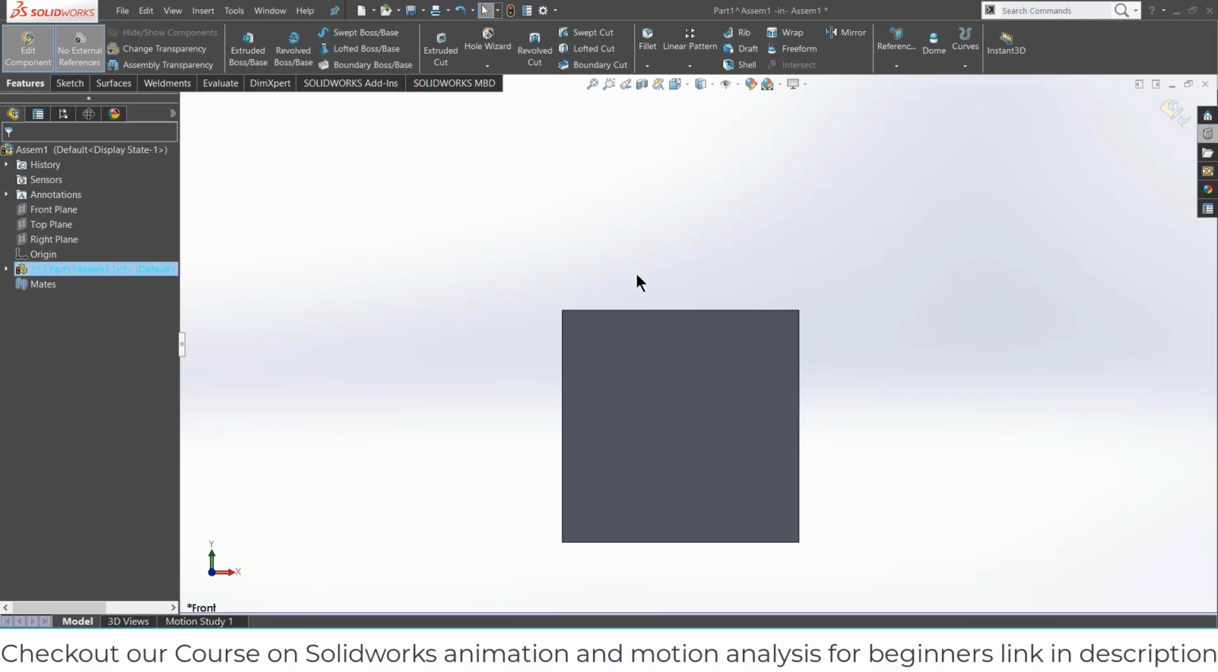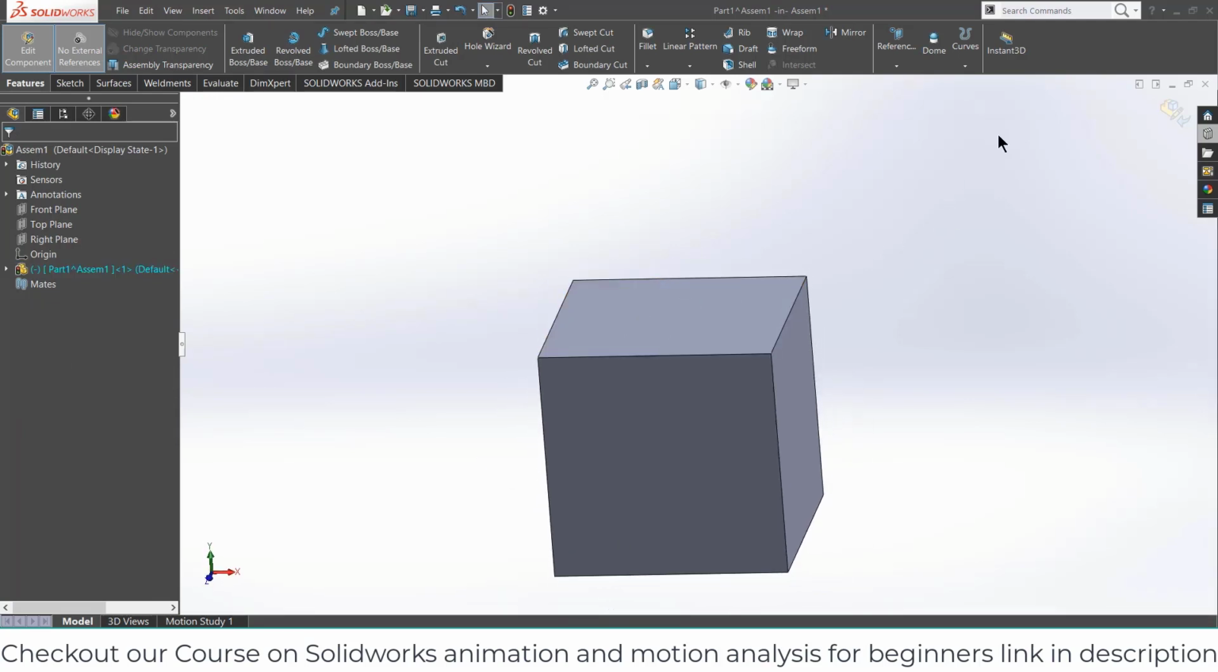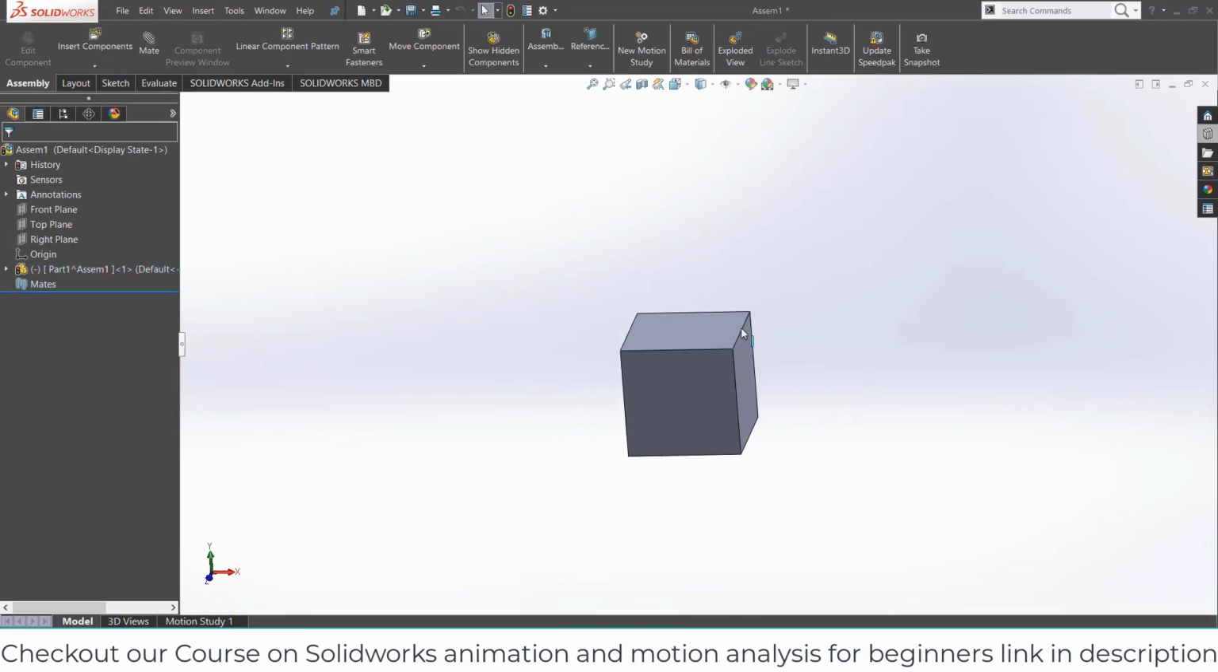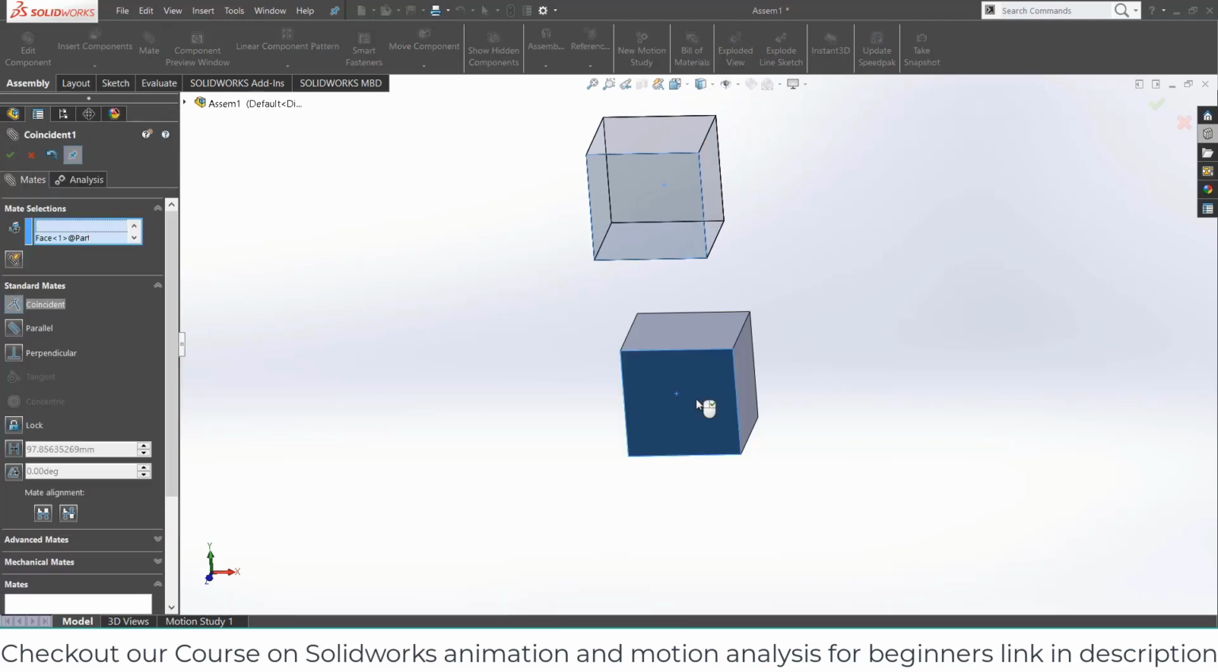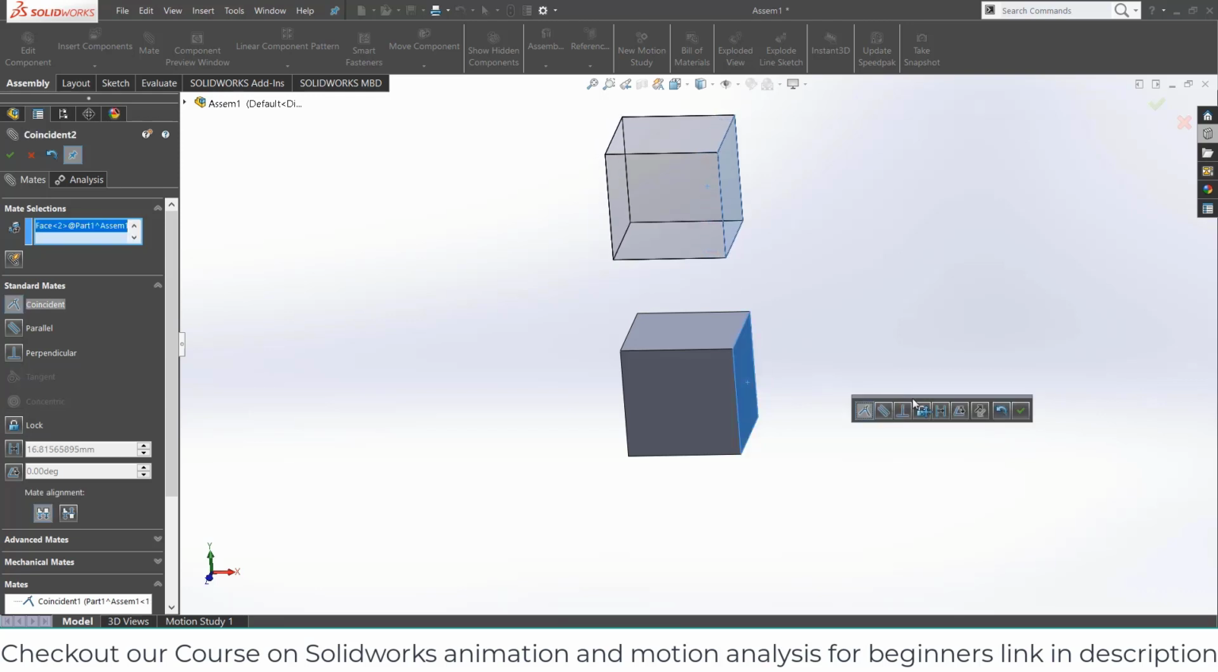Click OK. So here we have one cube. Now exit this edit assembly component mode. Now by pressing Ctrl and right click on your mouse, drag this part. After that go to the mates, select this face and this face. Click OK. Similarly select this face and this face.